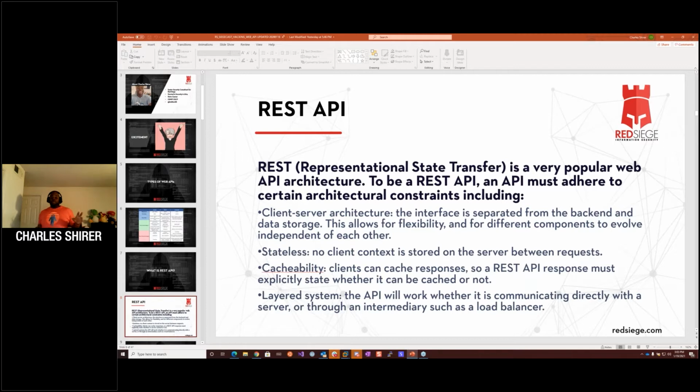Now you can use REST not only by hooking into the HTTP protocol, but you can also use REST to hook into FTP and other services as well. So that's what makes it insanely flexible.